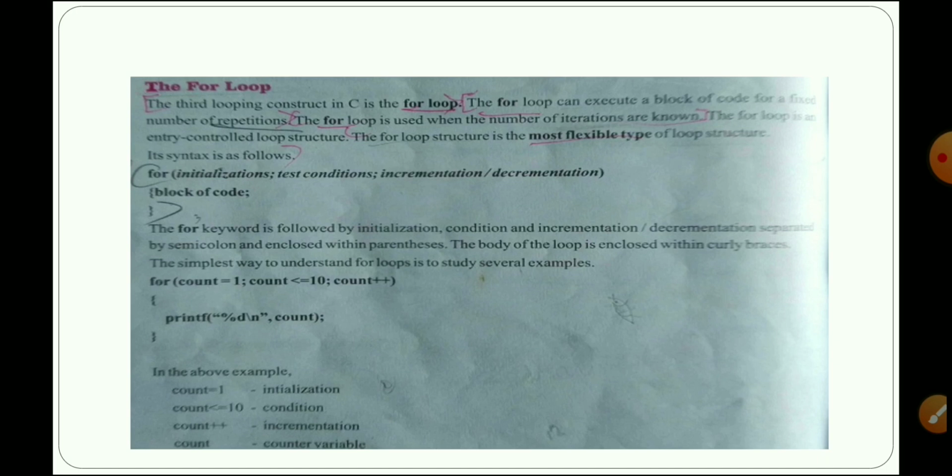Next incrementation, count plus plus. Now the count value is 2. 2 plus 1 is 3. Now check the condition: 3 less than equal to 10. What is the condition? True. So next, the print statement. What will the print statement print? 3 will be printed from the count variable. So 3. Like that, up to 10 it will keep repeating.